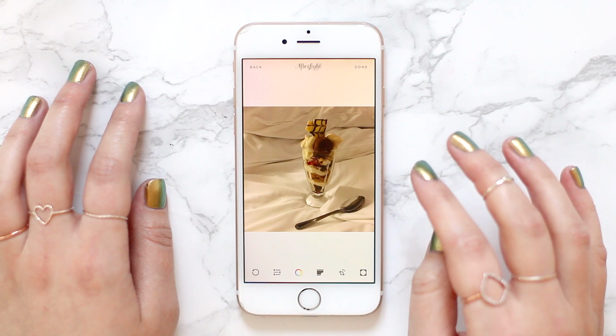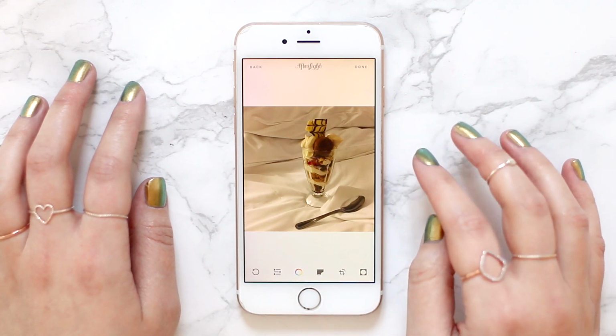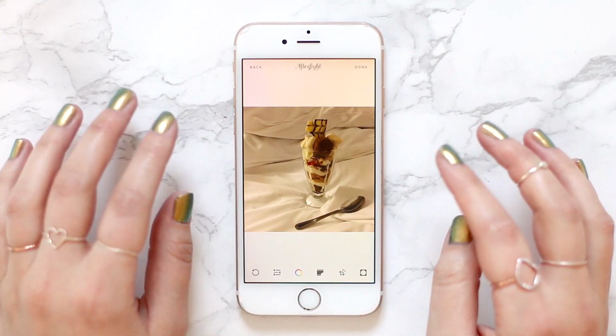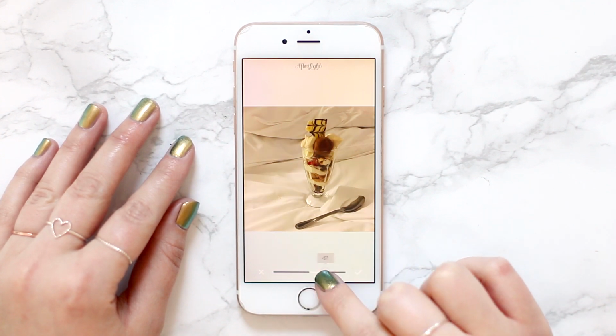It's taken with a very yellow looking lamp, so it is quite yellow toned, and I want to kind of correct that. So I'll start with brightening, and all my photos are very bright.